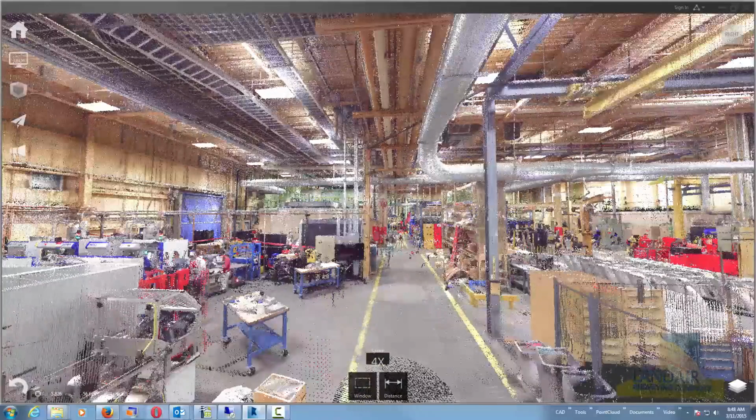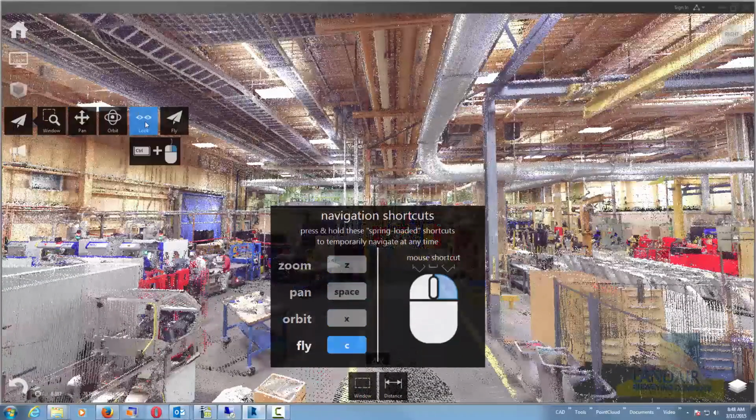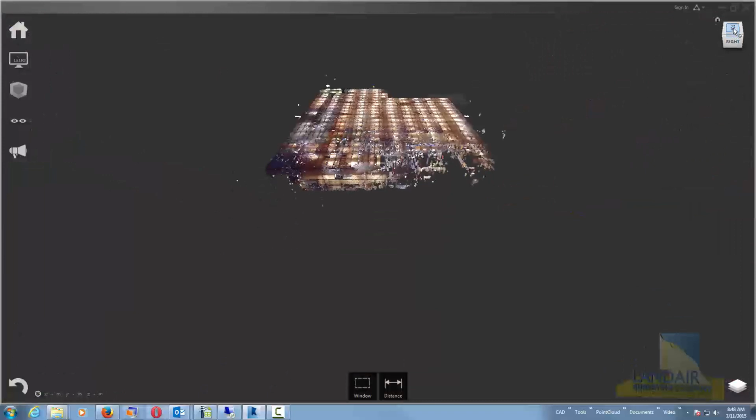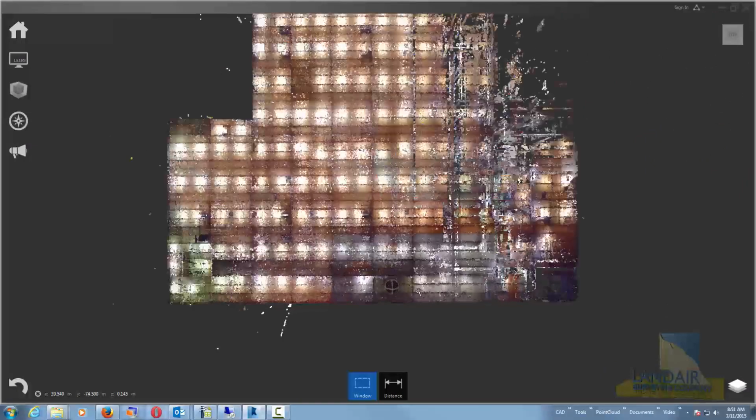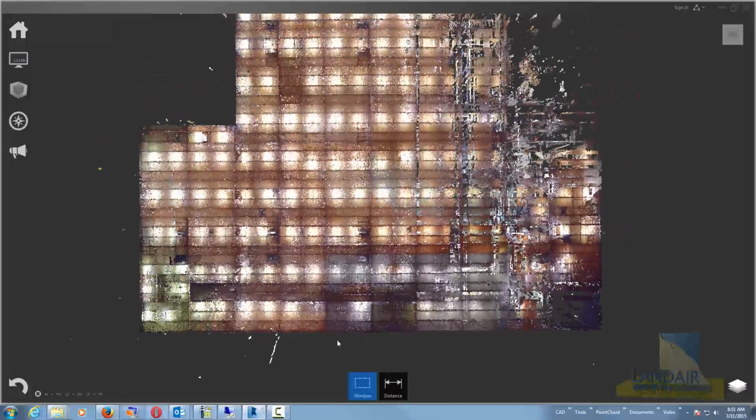There are some measuring tools in here. There's some clipping tools. You can subdivide the cloud and re-export it and things like that. If you just wanted to share a portion of the project with someone, you can use ReCap to break that cloud apart. There's windowing tools, clipping tools, all types that are built into it.